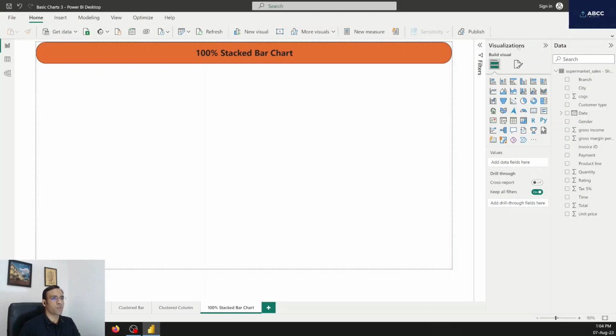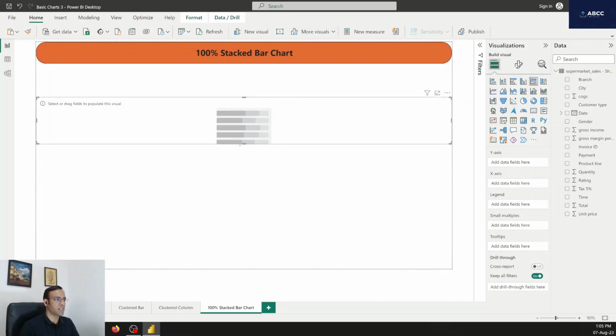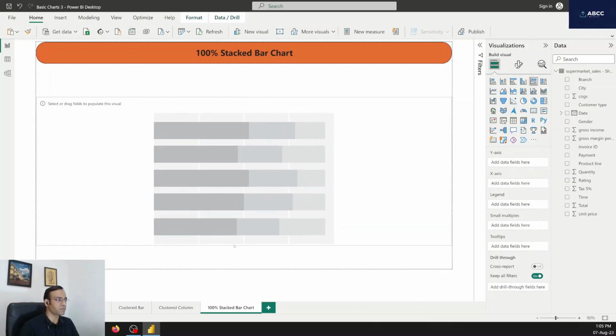So first we are going to the visualization pane, where we have seen the first four charts already, and today we will see the 100% stacked bar chart. I will click on the blank area of the canvas and click on the 100% stacked bar chart. Once I click on it, the visualization will pop up on the canvas. And here under build visual, we can see what we need to fill: y-axis, x-axis, legend, small multiples, and tooltips.